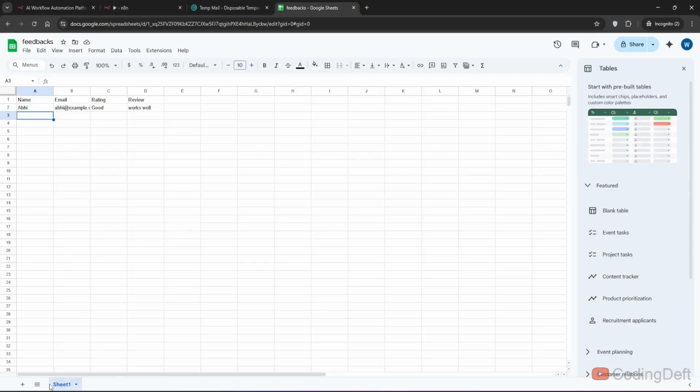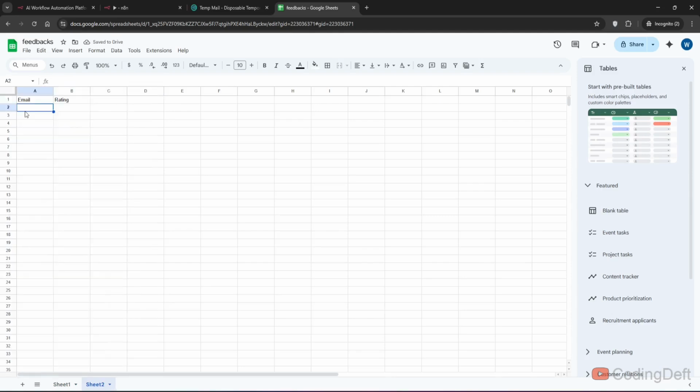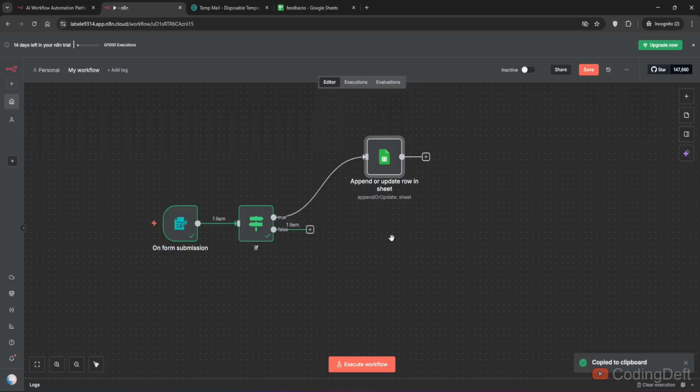Let me create one more sheet here. This will be used to save all the ratings and reviews irrespective of whether it has a review or not. Just copy this and paste here. We don't want the review or the name here. We just want the email and rating, because this will be used to calculate the average rating of the application. So I'll just copy paste this and I'll connect this false state to the copy pasted one.